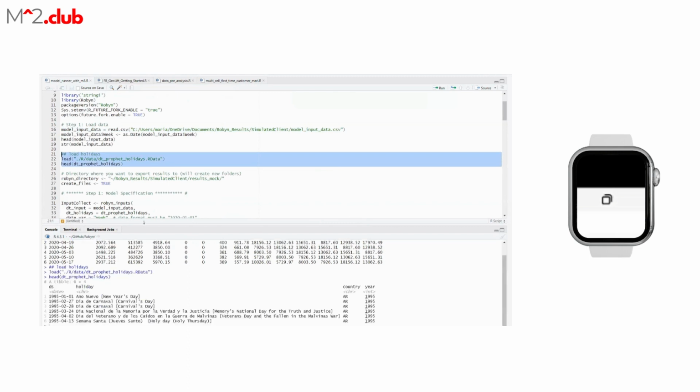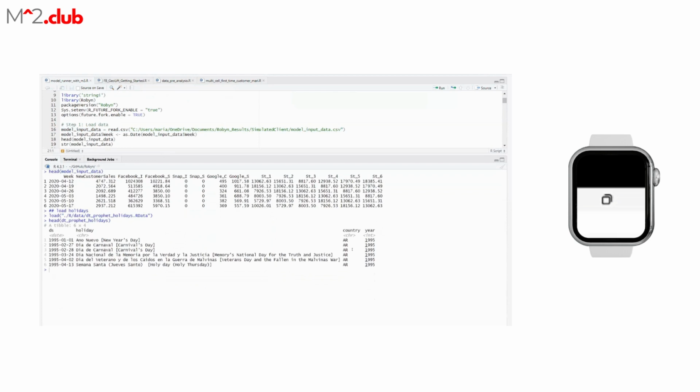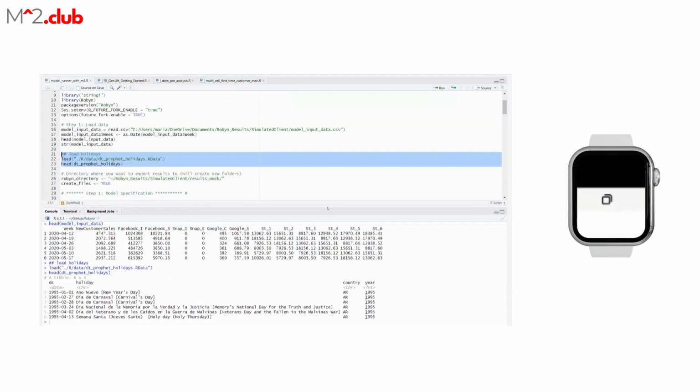Robyn also gives us a holidays file, which has the national holiday information across 59 countries. But if we think that certain events, for example Black Friday, are going to have an impact on my sales, that could be added to this data frame. We could append those dates as well.